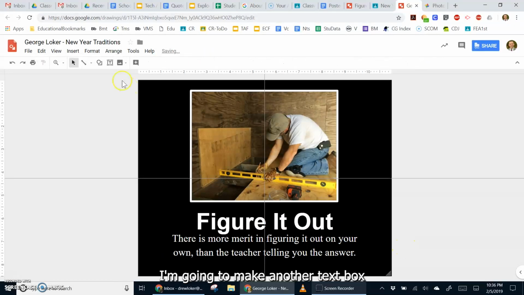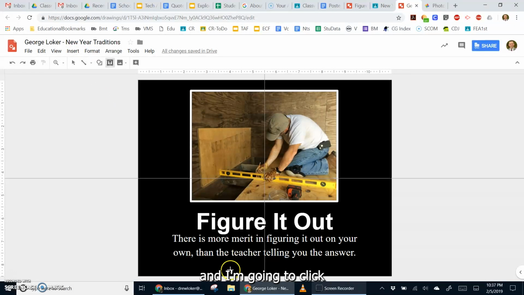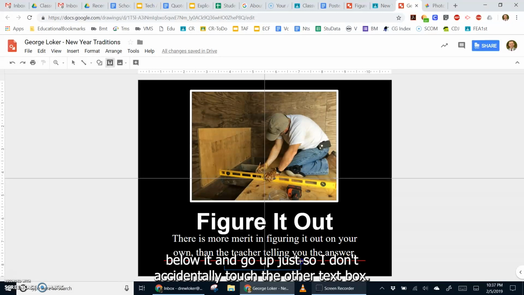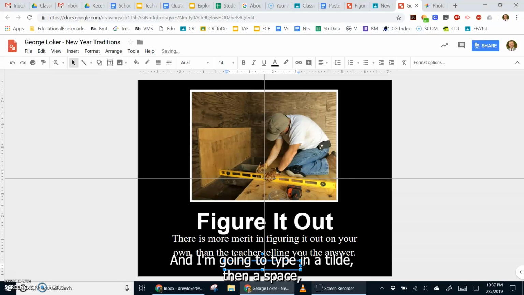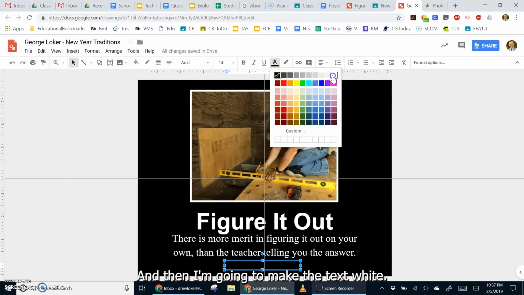I'm going to make another text box for the author of this quote. Insert, text box, and I'm going to click below it and go up just so I don't accidentally touch the other text box. And I'm going to type in a tilde, then a space, then George Loker, and then space, then a tilde. It is black text, so I'm going to do a Control A, and I'm going to center justify. That's a Control Shift E, or you can click the button, and then I'm going to make the text white.